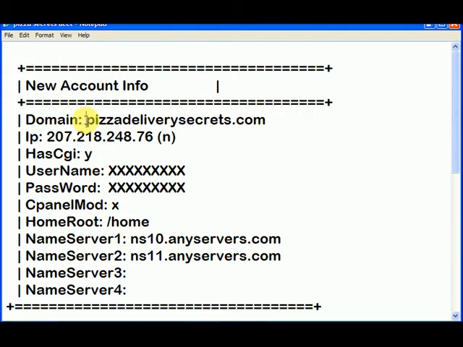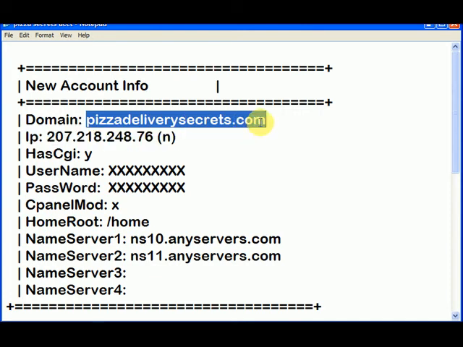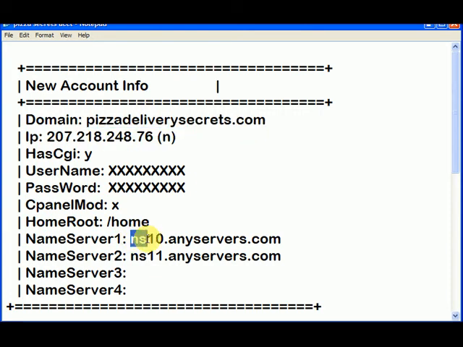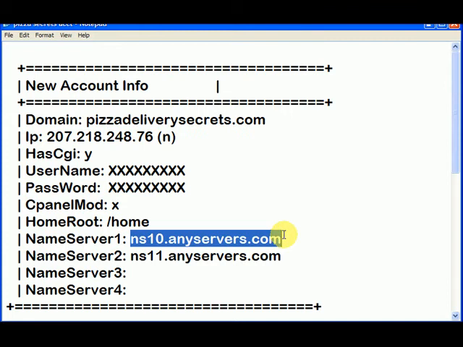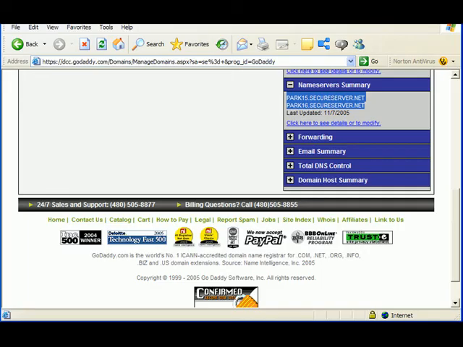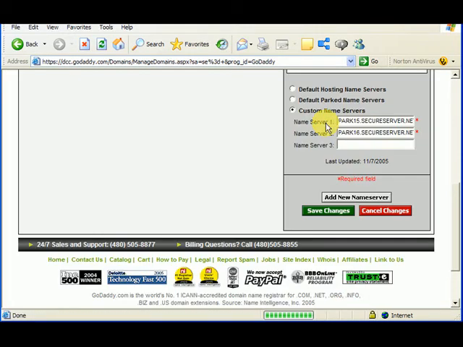You just need to know that before someone's going to type in www.pizzadeliverysecrets.com, I'm going to have to go in and change my name servers in the GoDaddy account. So I'm about to do that. Let me copy nameserver10.anyservers.com. Let me go to GoDaddy, and where it says name server summary, it says click here to see details or to modify. Make sure your domain name is unlocked when you do this, because if it's locked, it's not going to let you make the changes.